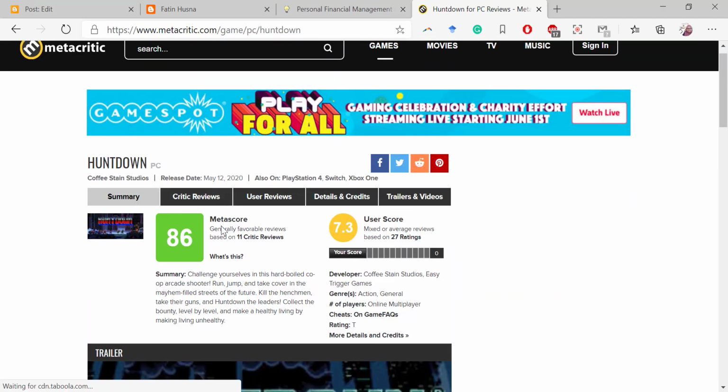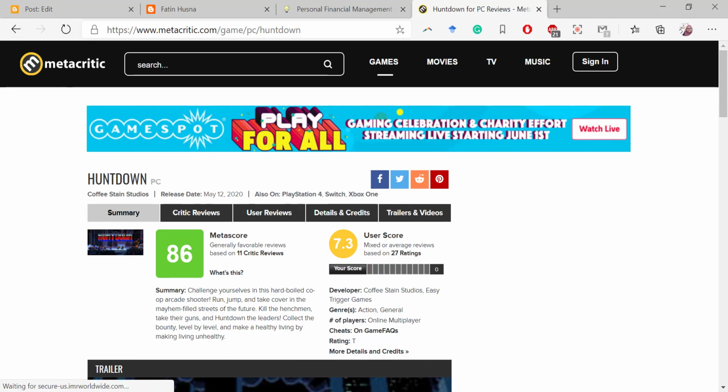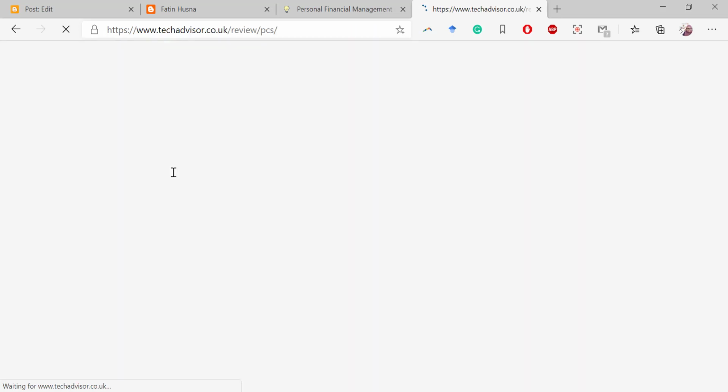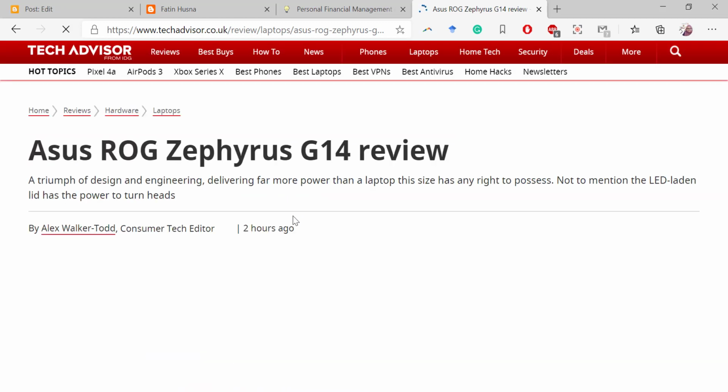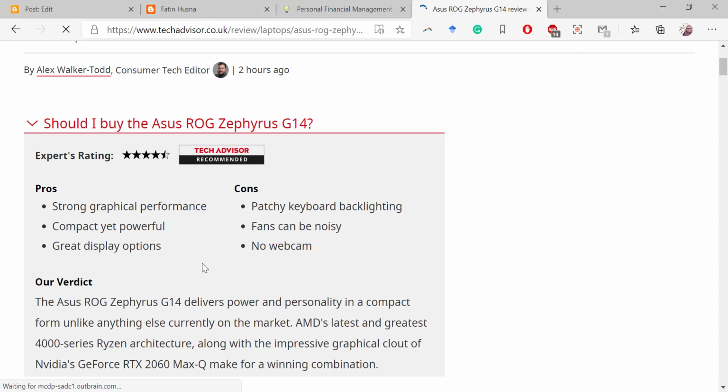The thing is, if you're doing it very dry, people don't want to come in. People who are doing PC reviews, you need to know what they want, what the reader wants. For example, like the ASUS ROG Zephyrus G14 review. They do pros and cons. You can do pros and cons as well. You can actually try to copy how people do their posts.